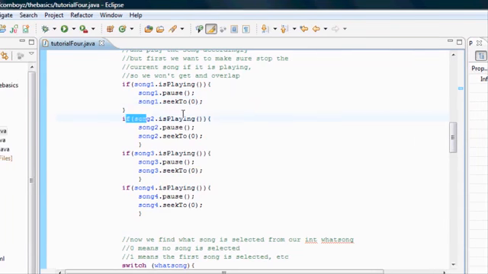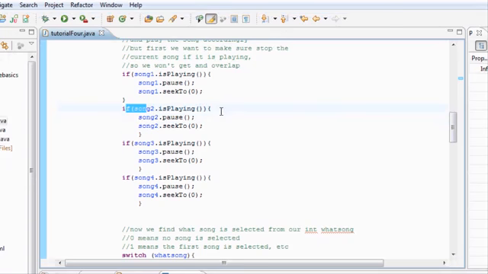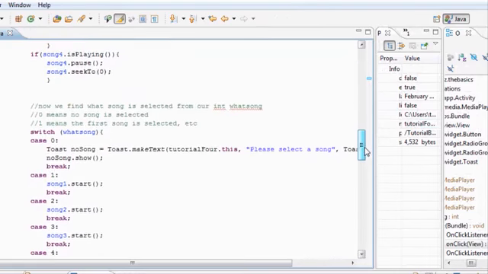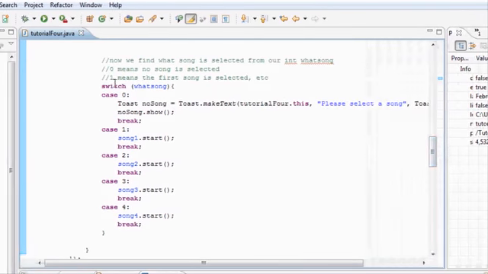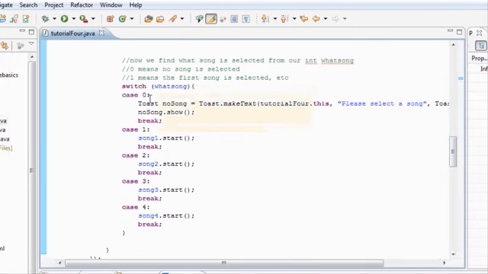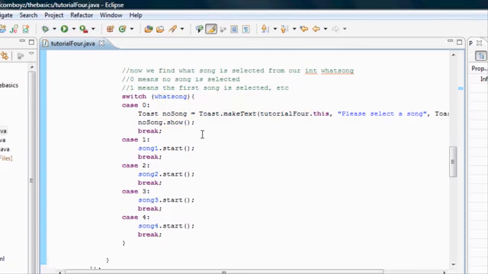And then same with song 2, we're going to pause it and set it to 0. So this is basically saying if any of those songs are playing, it's going to pause it and set it back to 0. Otherwise, it's not going to do anything. And then we're going to set up a switch case. Again, this is for the play. So every time you hit the play, it's going to set those songs to pause and back to the beginning of whatever song is playing, I should say.